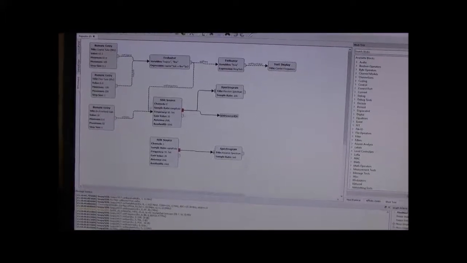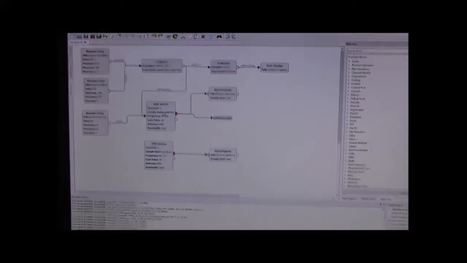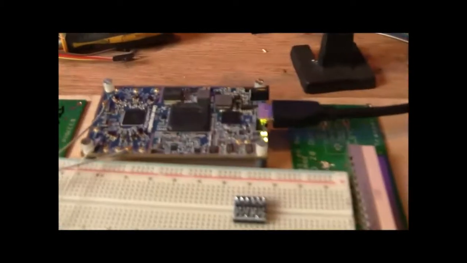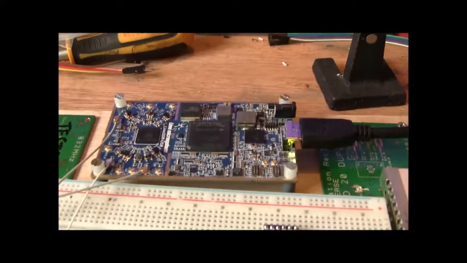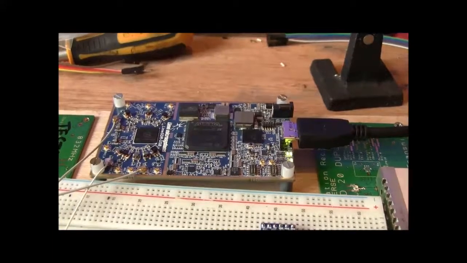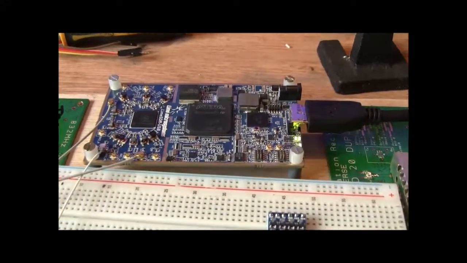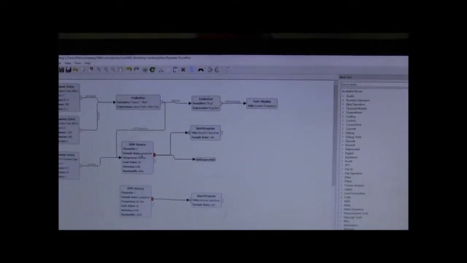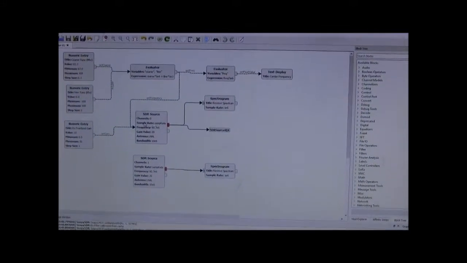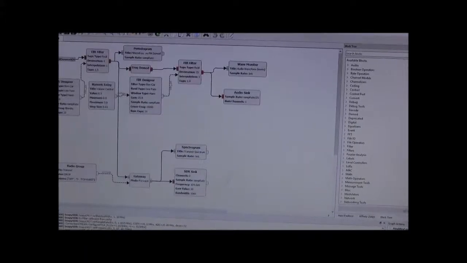This is the SDR source. In our case, we're going to be using a LimeSDR because it has transmit capabilities. And then just let it go blue and adjust the temperature. We're going to look at the next page.